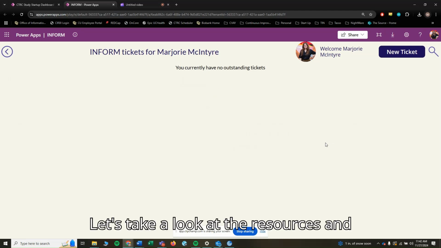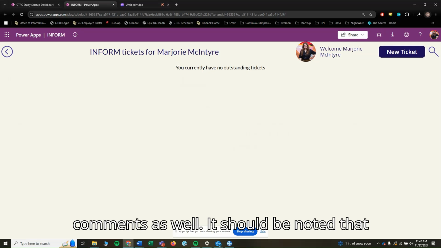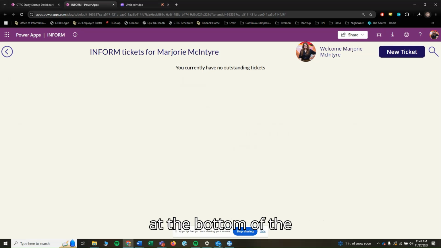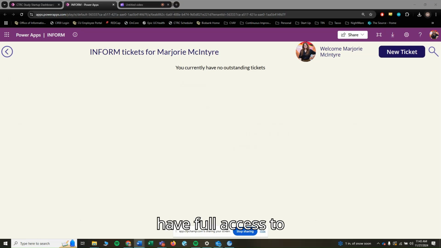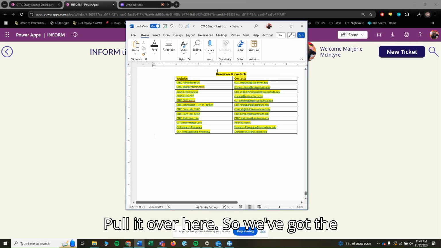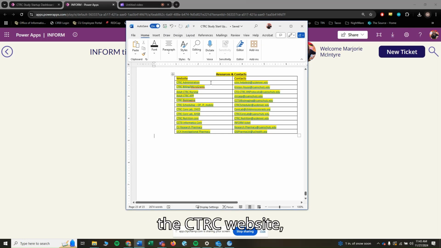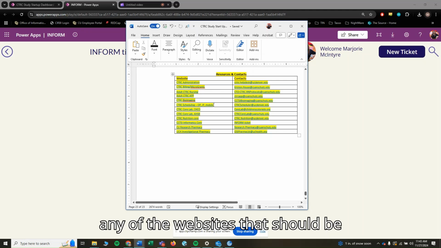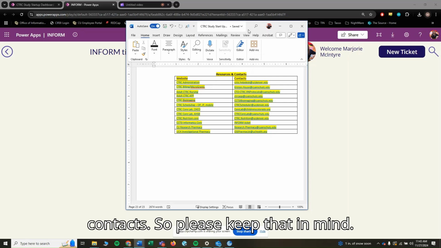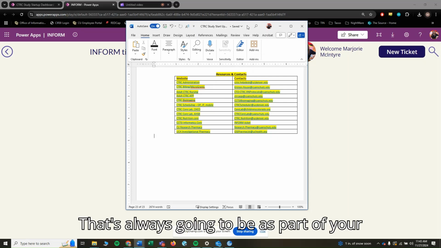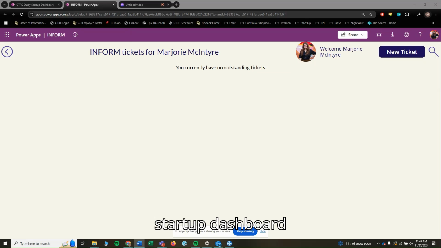Let's take a look at the resources and contacts as well. It should be noted that at the bottom of the startup dashboard user manual, you will have full access to these resources and contacts. Pull it over here. So we've got the CTRC website, any of the websites that should be relevant for you, as well as some relevant contacts. So please keep that in mind. That's always going to be part of your startup dashboard user manual.